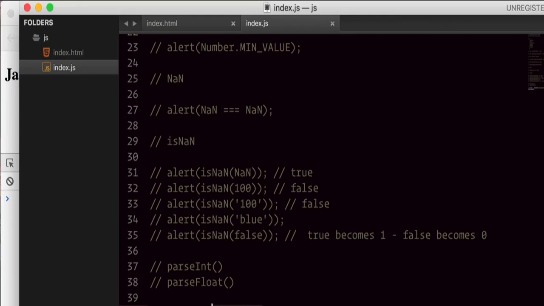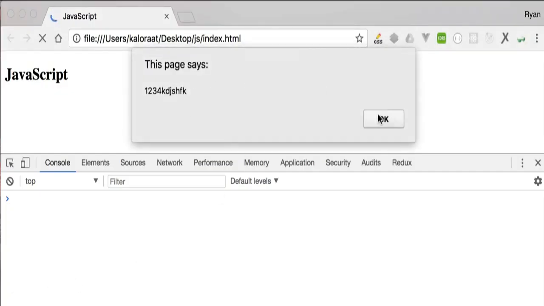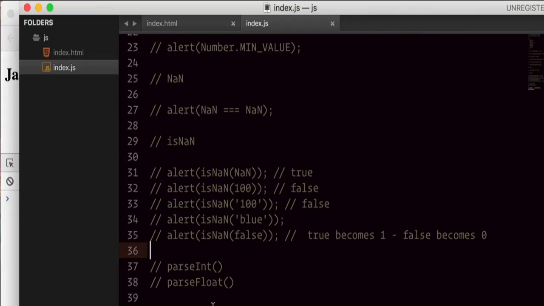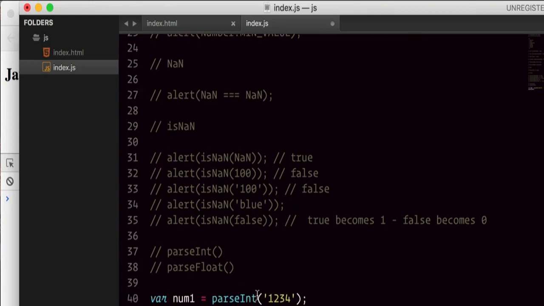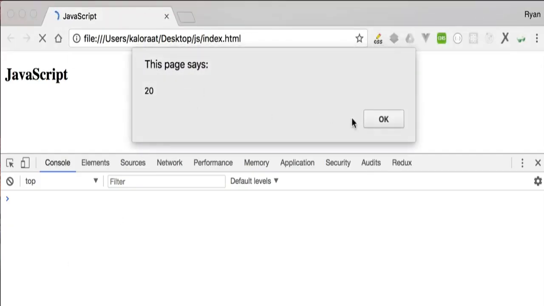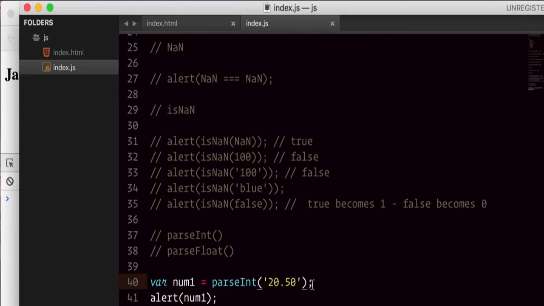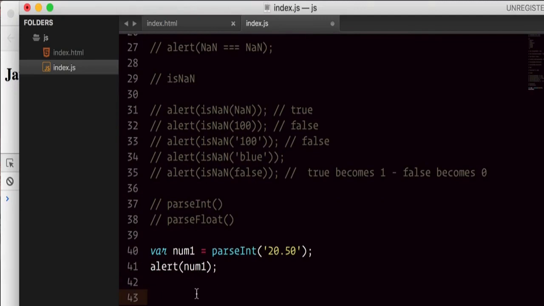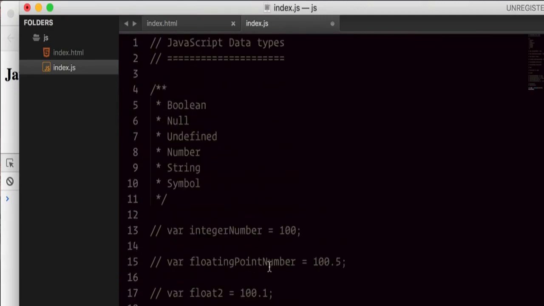If we didn't use parseInt, we couldn't see that. We would see the text exactly as it was. So parseInt is that. It's pretty cool. But with parseInt, if you give some number, let's say 20.50, let's see what happens. You get only 20. It doesn't give the float. If you need the float, it's important to use the float, because, as I explained earlier, there are integers and floating point numbers.